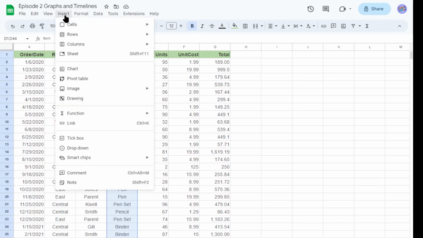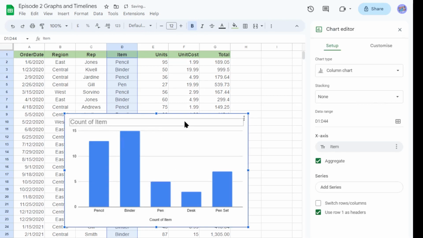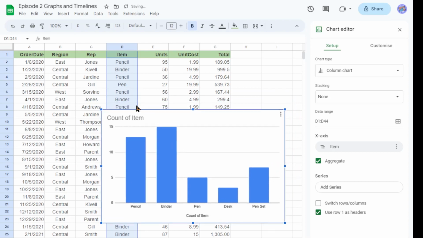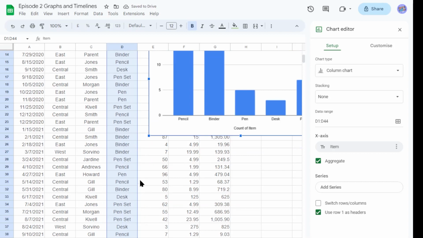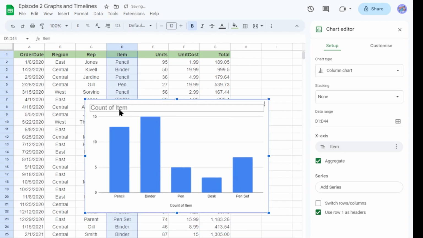So then you click insert, and then you click chart. And then that's it, right? Then you get a chart. Pretty simple. It's quite smart actually, Google Spreadsheets. Basically what it'll do is it'll see what kind of data you have. It saw here that it's only text, and it assumed that it wanted a count of each item, right? And that's what it did. So now we have count of item.